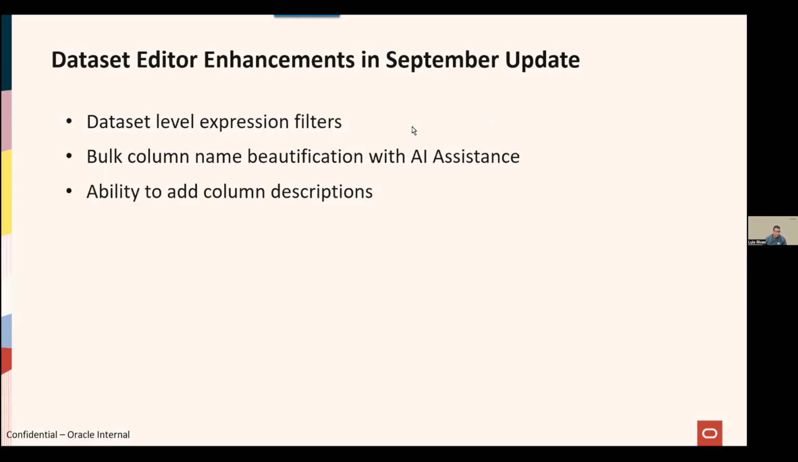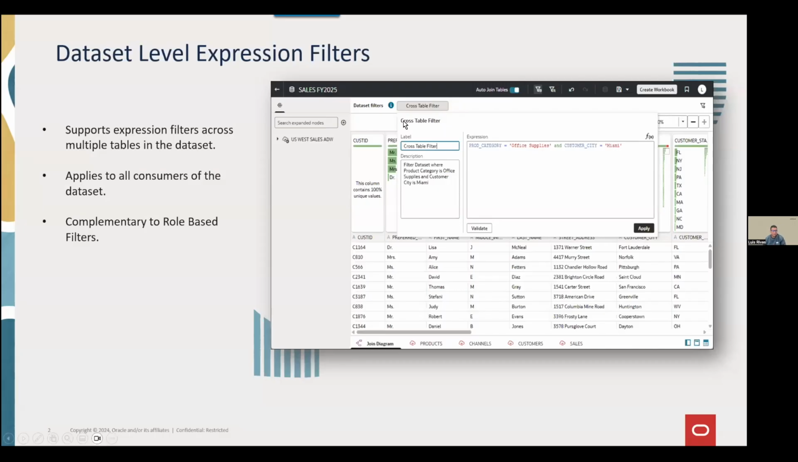And real quick, a quick description of the dataset level expression filters. These are complementary to role-based filters. They apply to all consumers of the dataset, and role-based filters, if you have specific filters based on role, will kick in after the generic filters. So these are generic for all the consumers of the dataset. And it will support expression filters across the tables in the multi-table data set if you have it. We'll give a demo of that coming up.